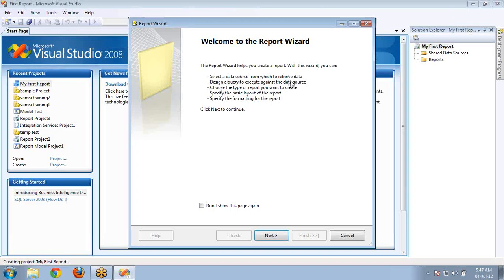As I told you, a report contains format and data. Data will come from a data source, and we need a connection to tell the server from which it has to pull the data. And this is the first step. And the second thing is design a query. Okay, I will set the connection to the database, but which query has to be executed to pull the records that need to be displayed in the report format.